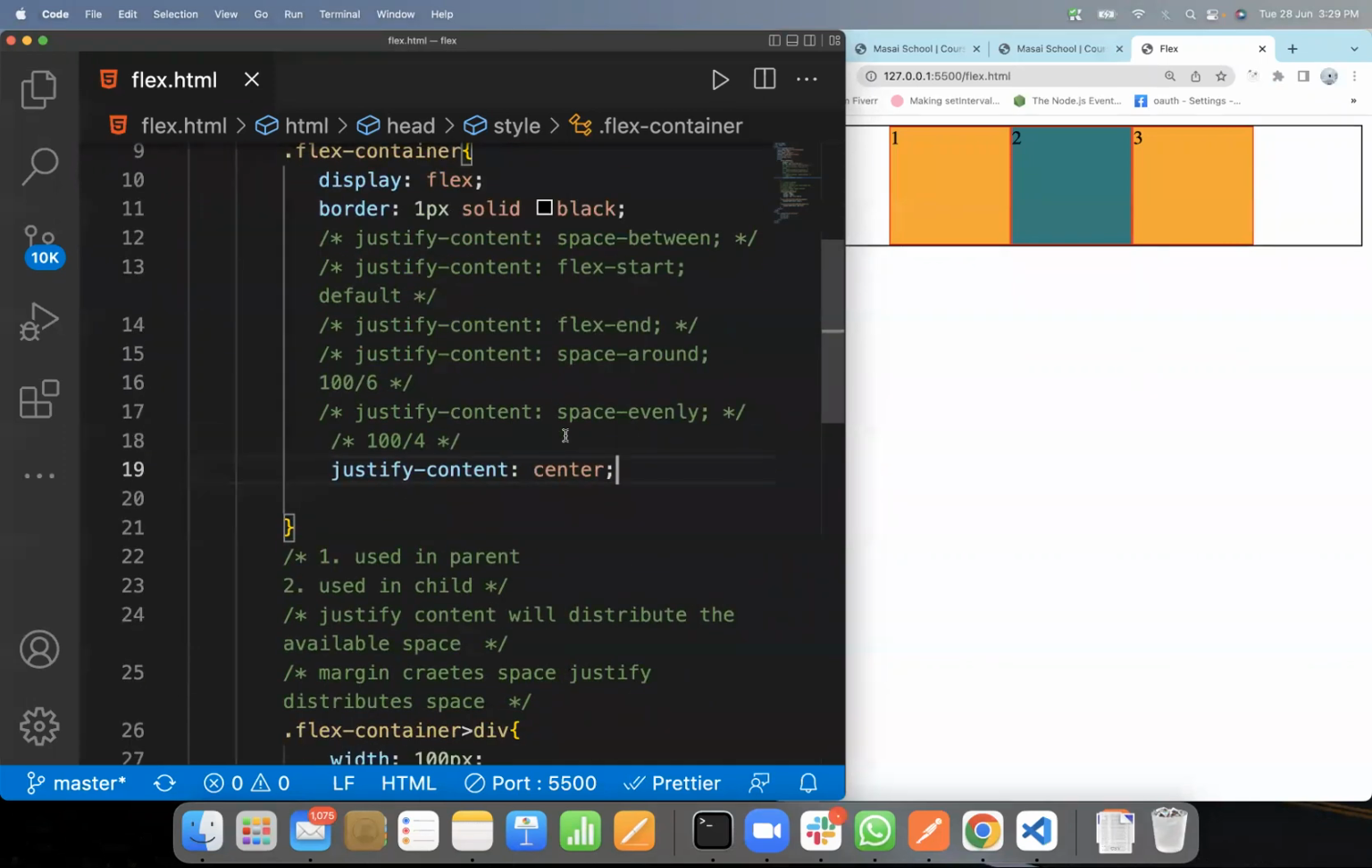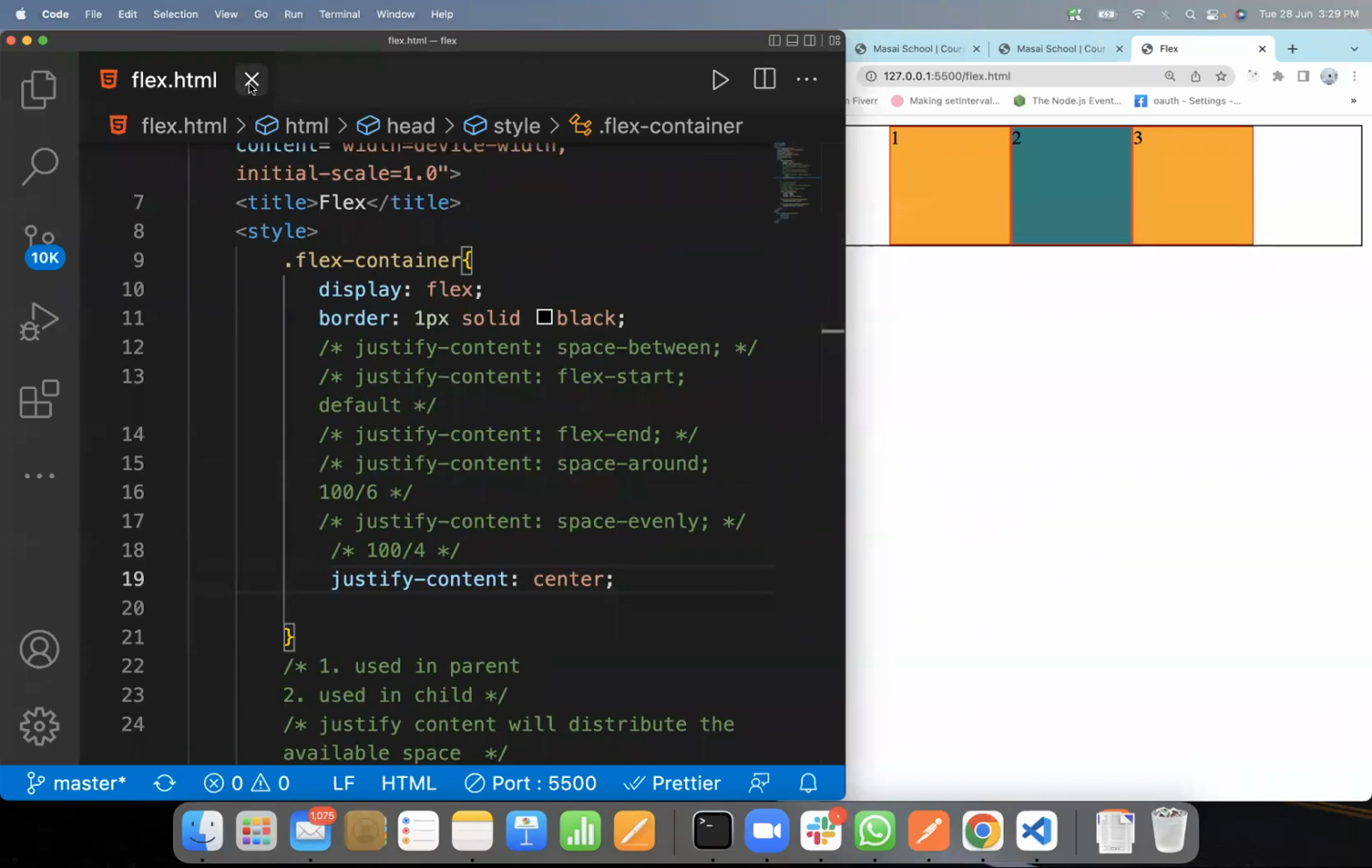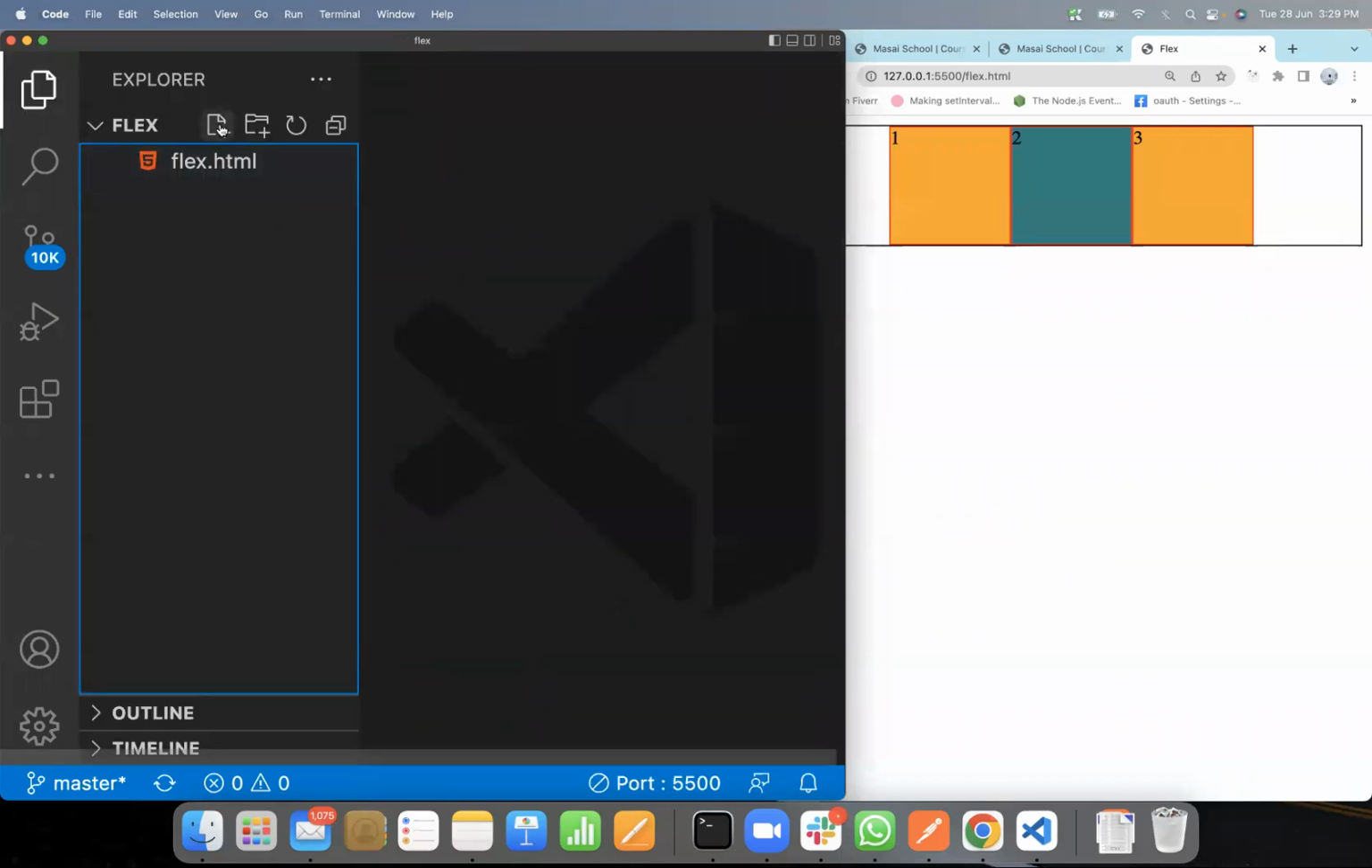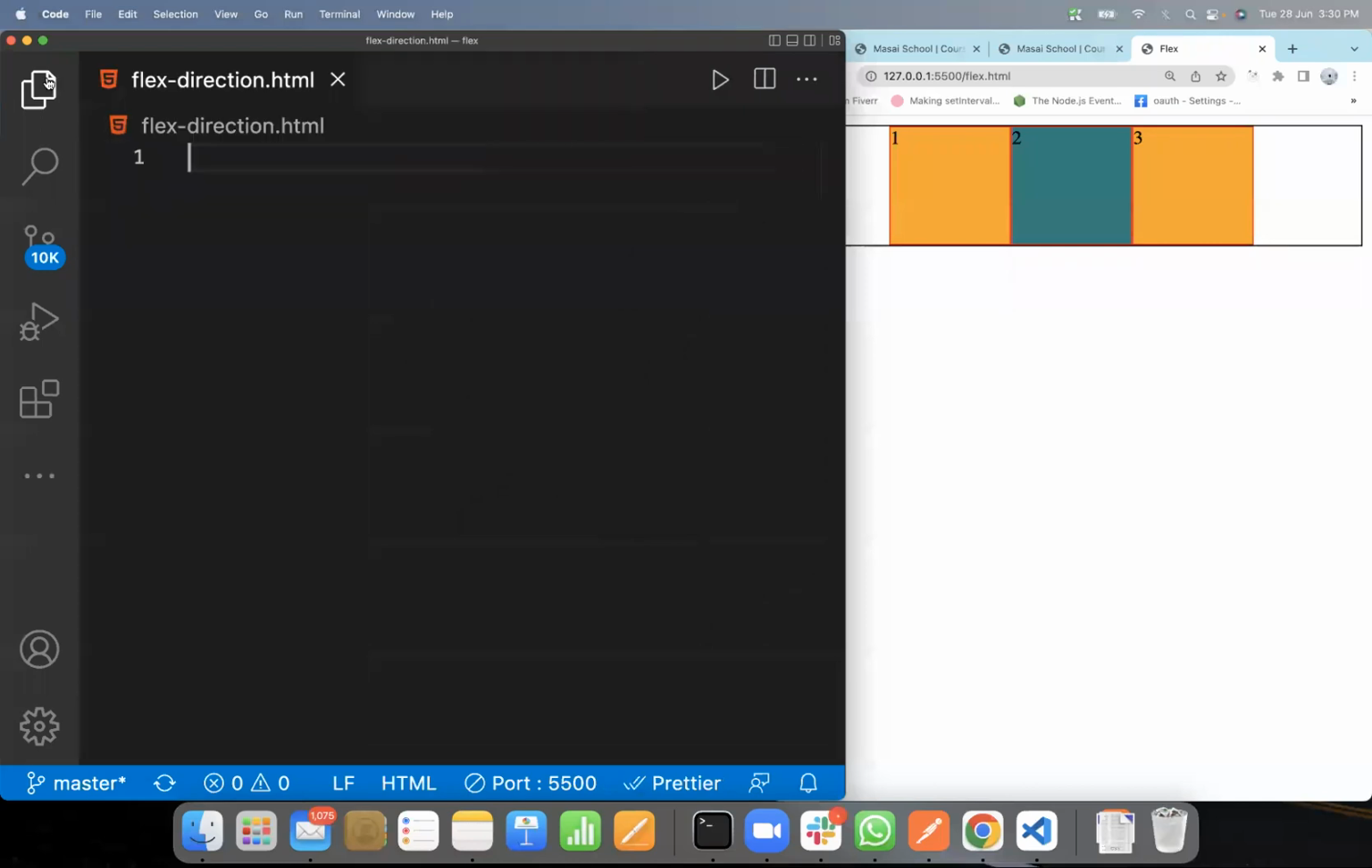Okay. Now, actually, I wanted to cover some other property first, but because I went with the flow, I covered this one first. Let's cover some basic flex properties. Okay. So I will call this flex direction.html.